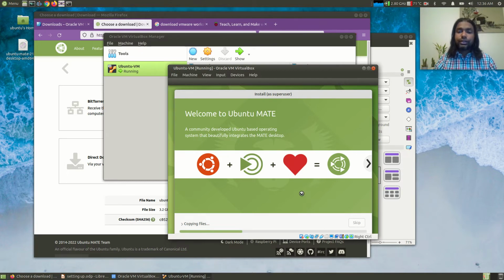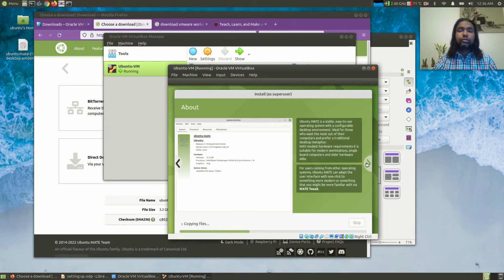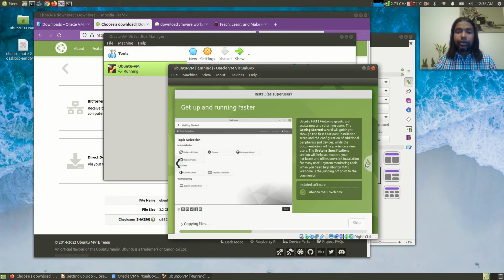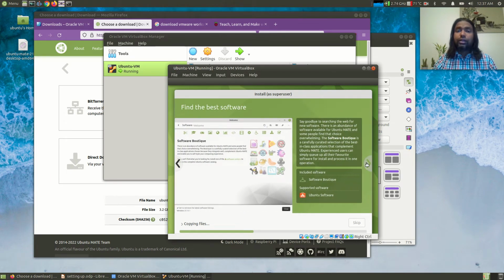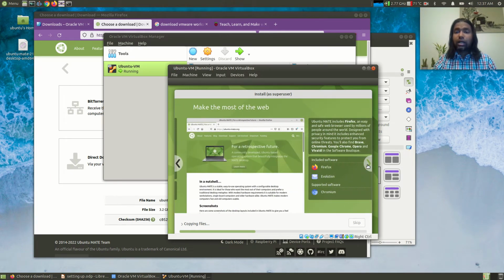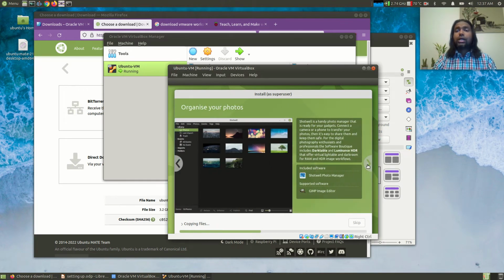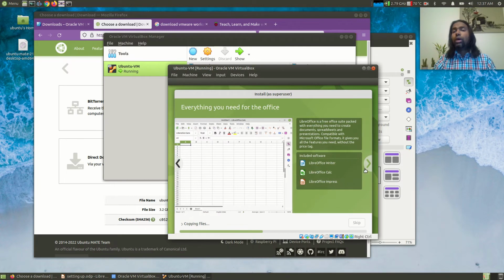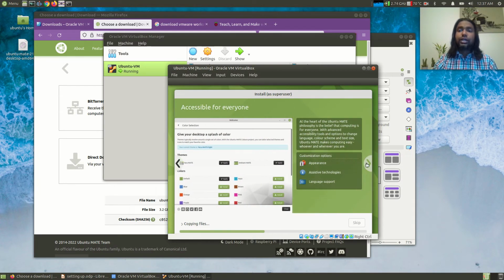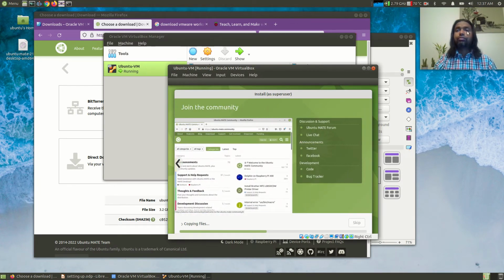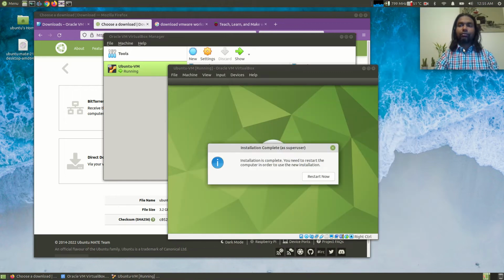Now your installation has actually started. You have a splash screen where it's giving you a lot of information about Ubuntu, and you can choose to skim through these, have a cup of coffee, whatever. We will take a pause and we will come back once the installation is complete. Alright folks, the Ubuntu MATE setup is now complete and it is prompting us to restart the computer.